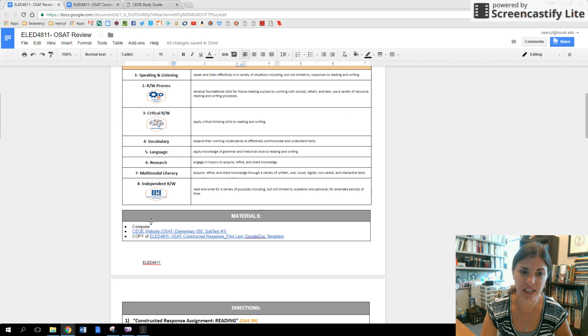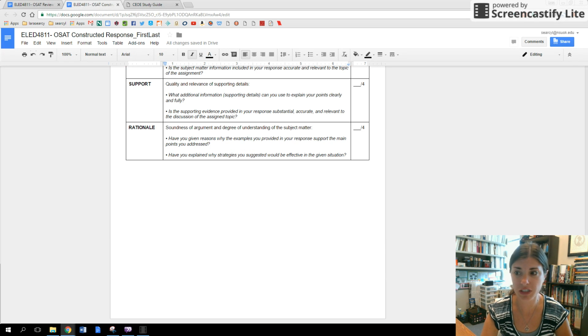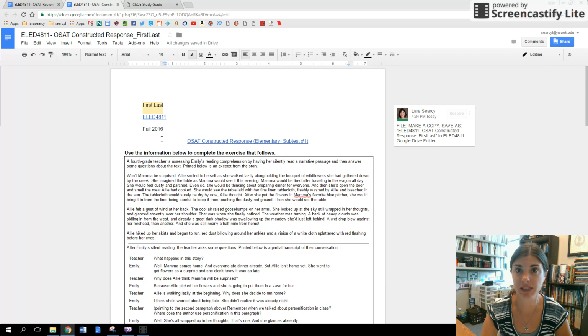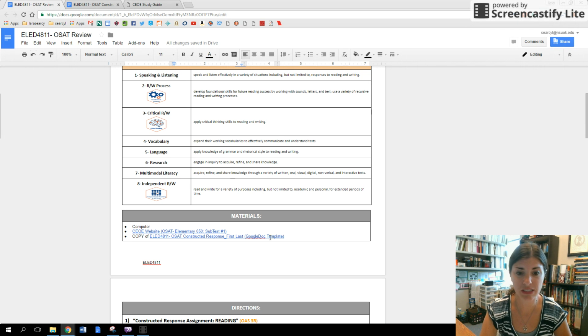And for this, you will need access to a computer. We will book a computer lab for you to work on revisions. You will need access to the CEOE website and that study guide for the constructed response. And I've given you a template for a Google Doc that I want you to fill out and save to a specific Google Drive folder so that we all have access to the responses, and I can provide feedback immediately and do suggesting and editing revision work. So I will send separate invitations to this template and to the Google Drive shared folder.